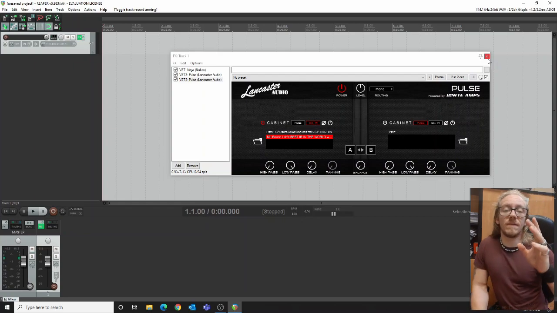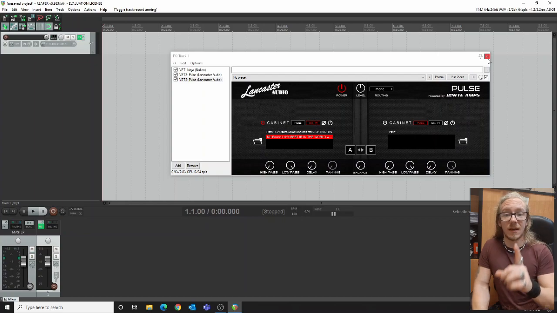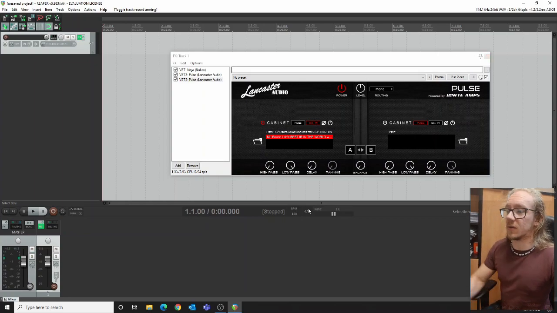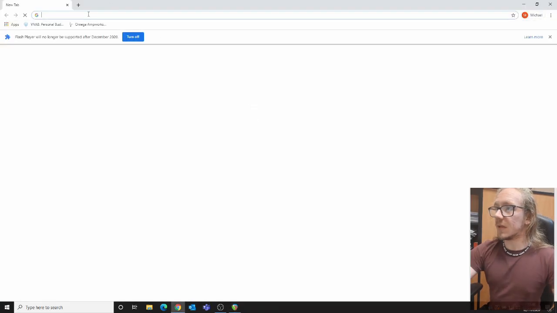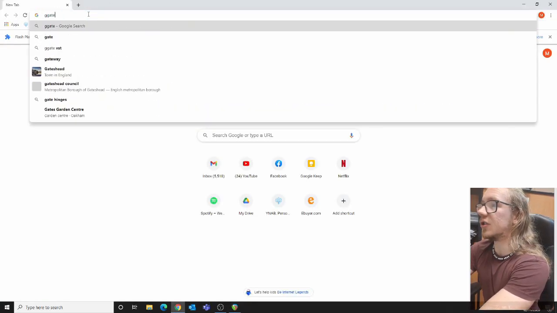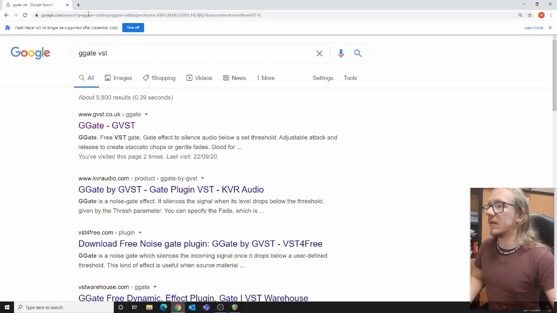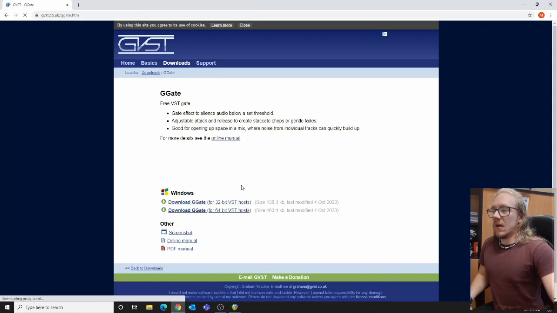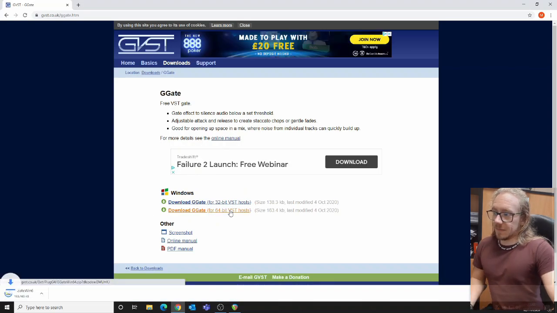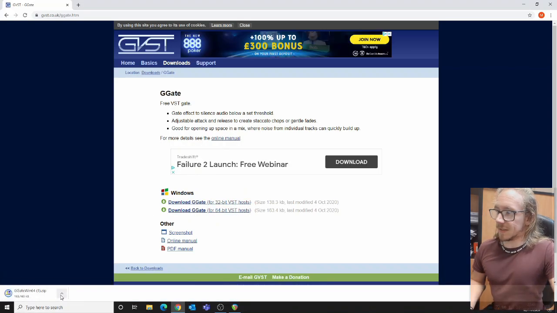When you're using virtual amps, you need to have a noise gate. So, this is going to be real quick. Just go back onto Google and type in G-Gate VST. There it is there. Download for 64-bit Windows. Takes no time at all.